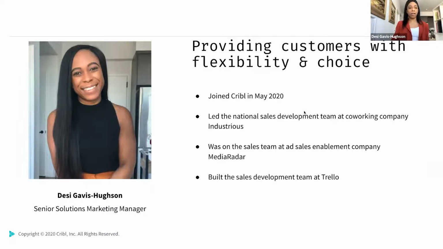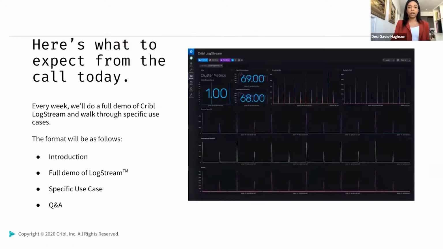Here's what to expect on today's call. Let's get into it. Almost every week, we'll be doing a demo of Cribl LogStream and walking through specific use cases in the product. First, I will do a quick introduction to observability pipelines and LogStream for those of you who may not be as familiar with us or what we do. From there, we'll move into a full demo of LogStream. We'll talk through the specific use case for that week. Obviously, this week, that's going to be getting data into Sumo Logic. And then you'll have the opportunity to walk through with me some additional resources that will be made available on Cribl LogStream, how we work with Sumo Logic, and just what you'll be hearing and seeing today.